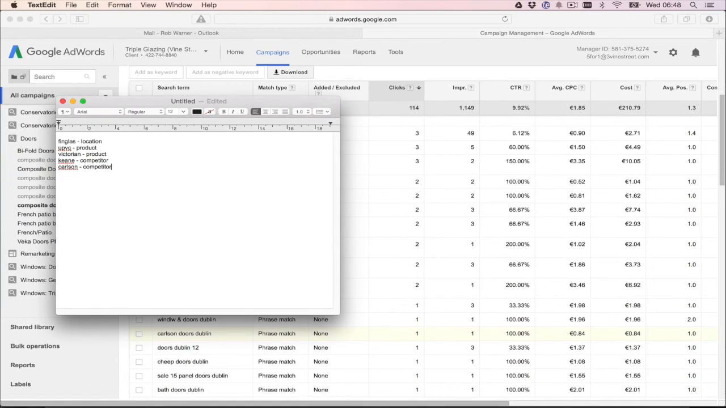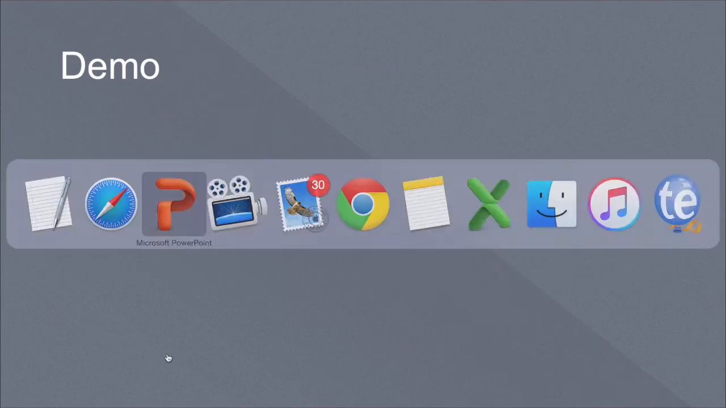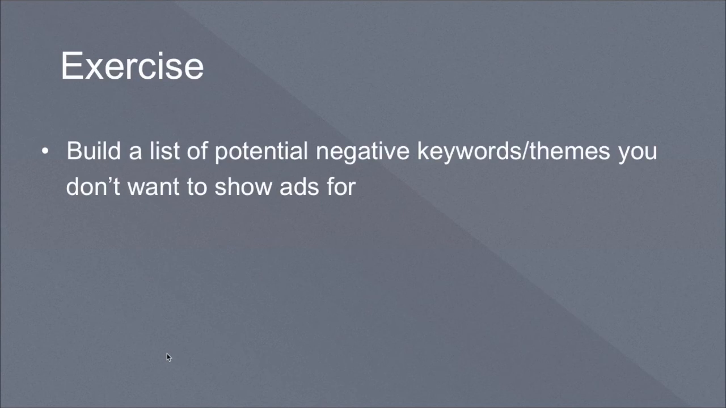What I'm going to show you in the next video is what to do with them. So once you've got that, go away, build a list of potential negatives, keywords and themes that you don't want to show ads for. Build a long list, note them by type as I've just done, and I'll show you how to use them in the next video.